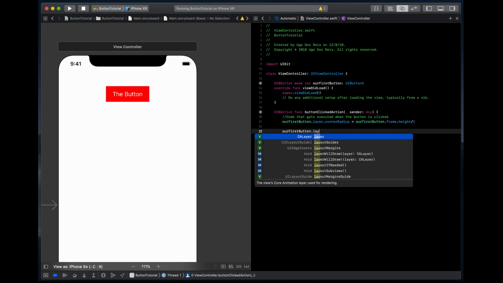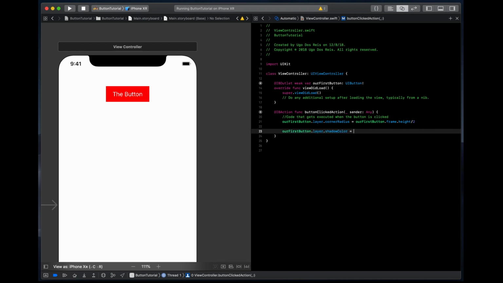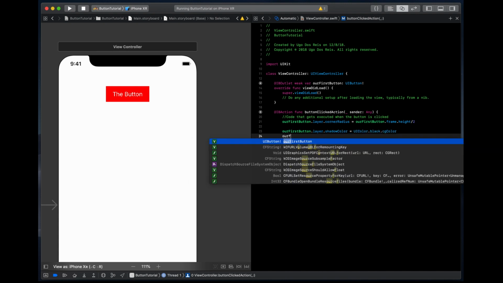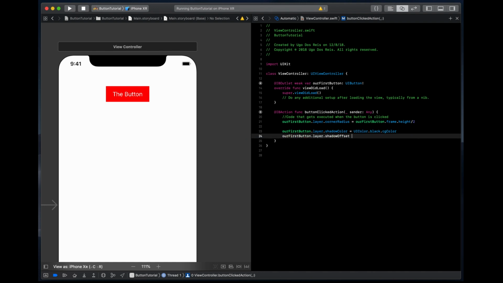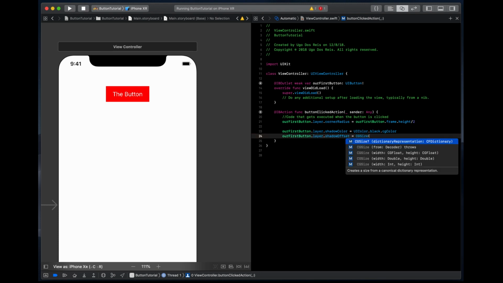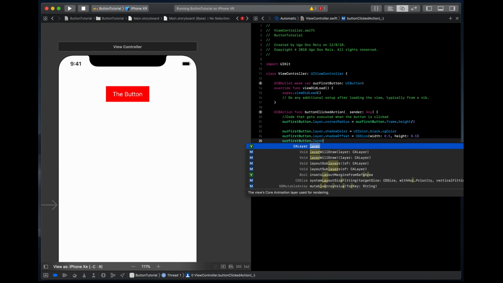To add a shadow to your button, you write button.layer.shadowColor equals and then pick a color literal or UI color. Then, on the next line you write button.layer.shadowOffset equal and then a CGSize with a width of whatever you want and a height of whatever you want. Then, you write button.layer.shadowOpacity, and this is pretty much the alpha, so pick a value between 0 and 1. Then you write button.layer.shadowRadius and pick a radius.